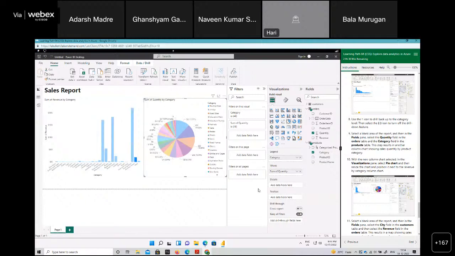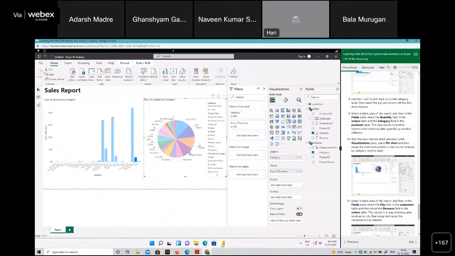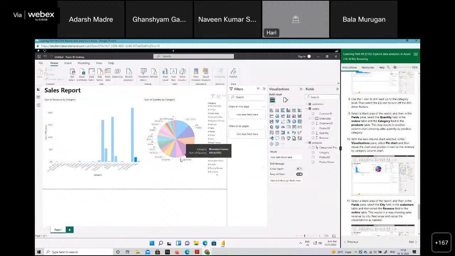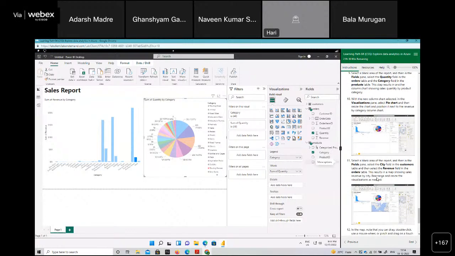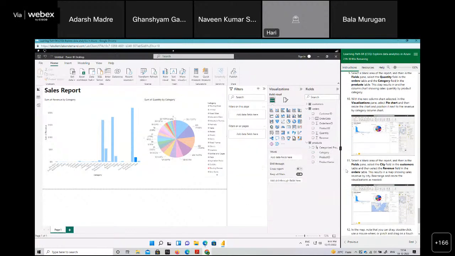Yeah, now the numbers have come up. So it takes time because it is quite heavy. Right, so this is a better option. Why? Because now I get all the categories and their share in the quantity. Next, we'll go to a blank area.